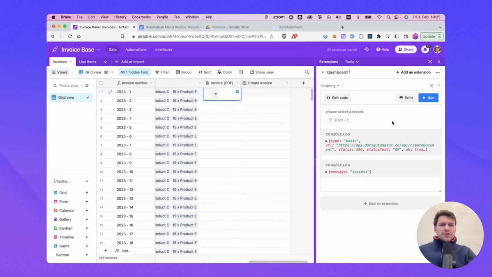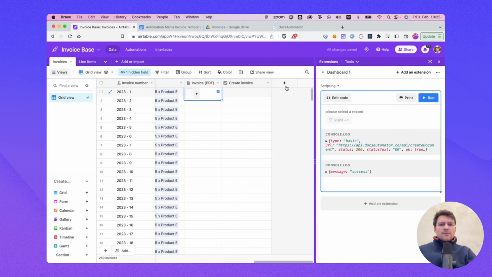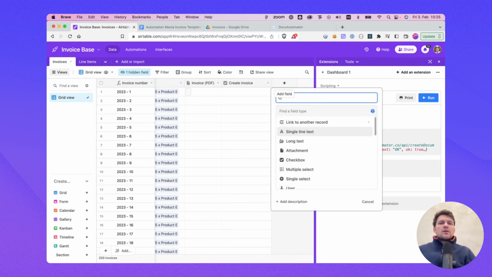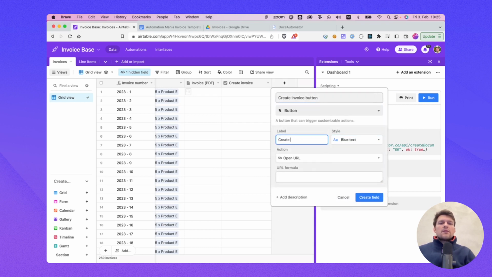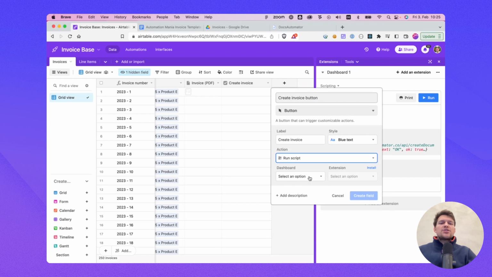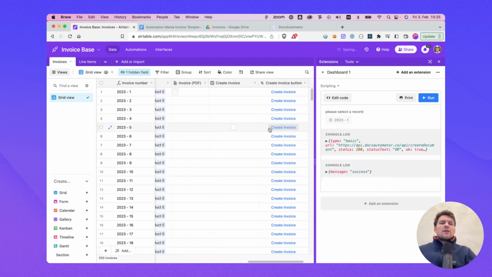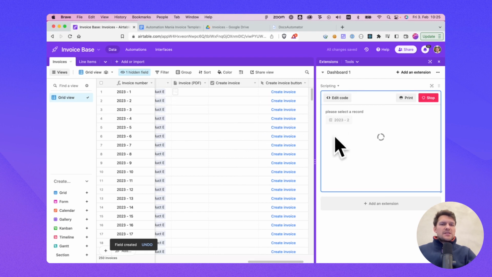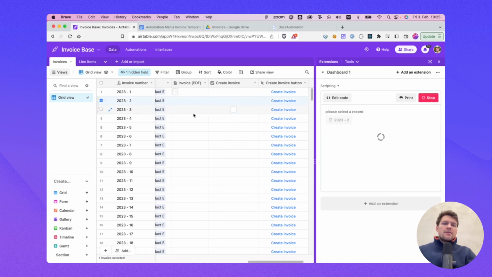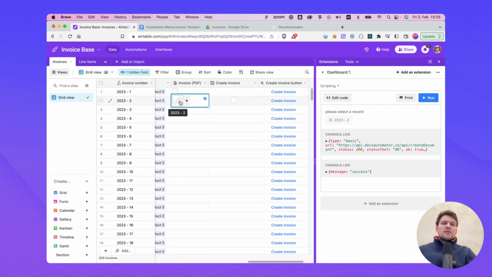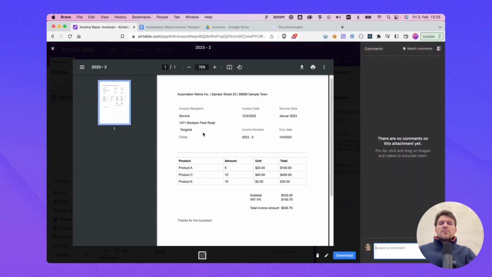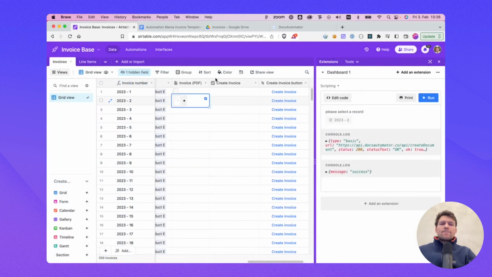That's one way of how to initiate the scripting extension, is by clicking run. The other one would be just to say create invoice button. You can call this create invoice, and buttons can initiate scripts. So if I connect this script here and I click here, I would get the same thing. This passes the record reference, the record ID, to the script. There's our second PDF also printed here.